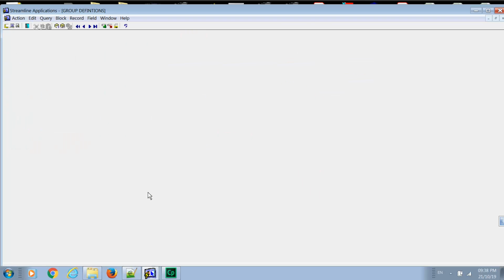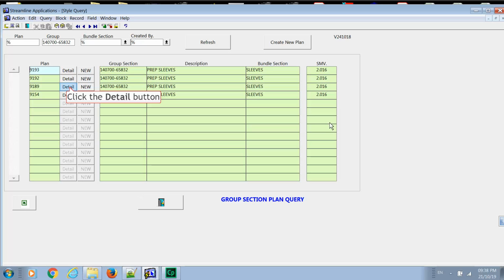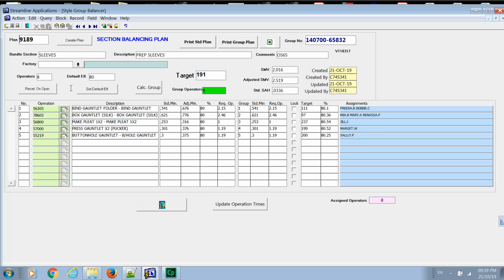From here you have an operation. You can also say, I need to balance this for a certain amount of operators that I have on the line. I can go into a module, go into the detail, and it's going to show me 8 operators. I've defined an efficiency of 80%, and on that 80% I need 191 units. These are the operations, and these are the required operators I need. And I can change the grouping. These are the operators I've defined.